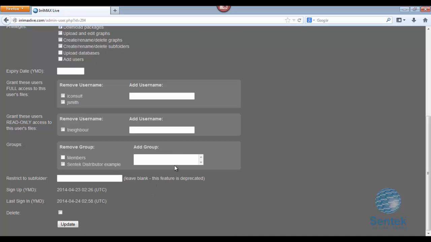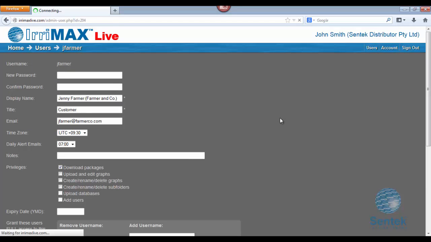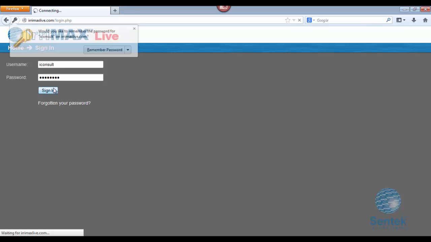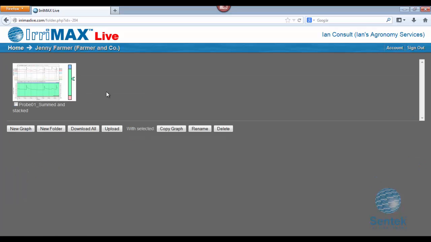Now that's done. So lastly, I'll just log out and show what the view would be like if you were the consultant. And you see as a consultant you log in and there appears Jenny Farmer's data. There's nothing in my files because I don't have any probes directly associated with myself as the consultant. I'm just consulting for those who've bought probes. And under Jenny Farmer, there's the graph.